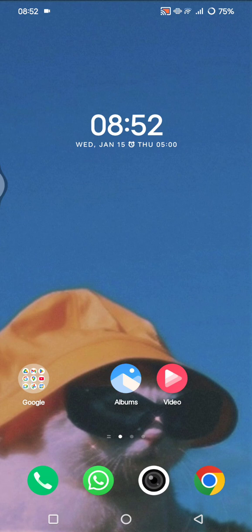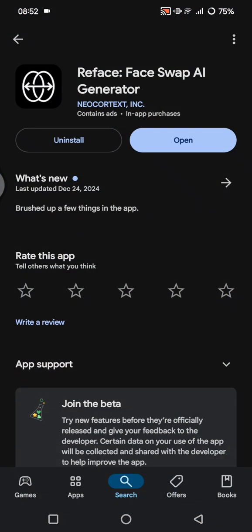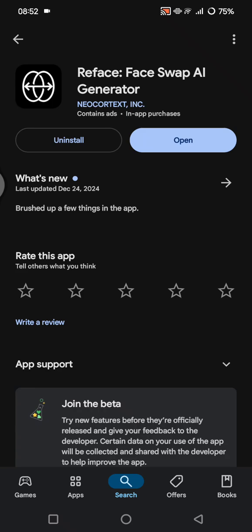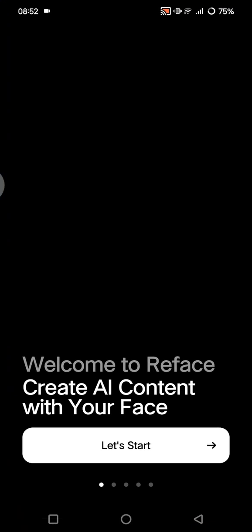So what you need to do is just find the app first, go to the Play Store, and in here I'm using this Reface application. Actually there are lots of other options, but I'm using this one. So you can just download and install it on your phone, and once the install process is finished, you can just tap on open. So this is the Reface app.